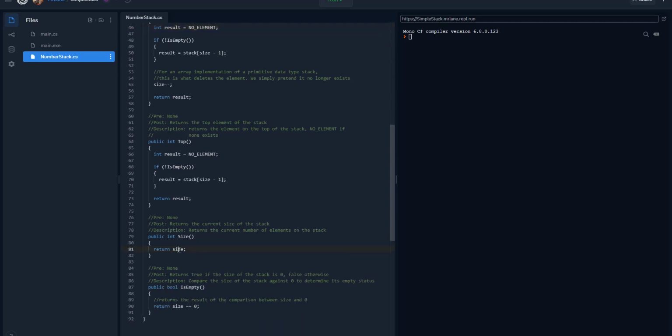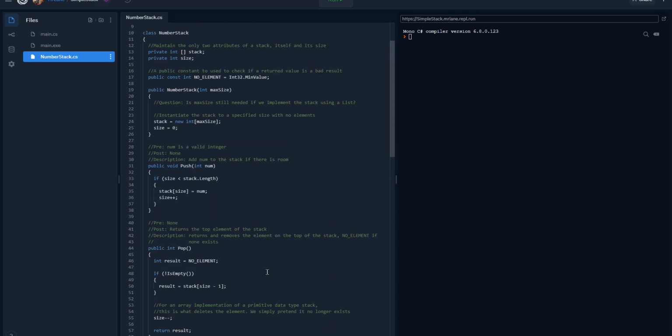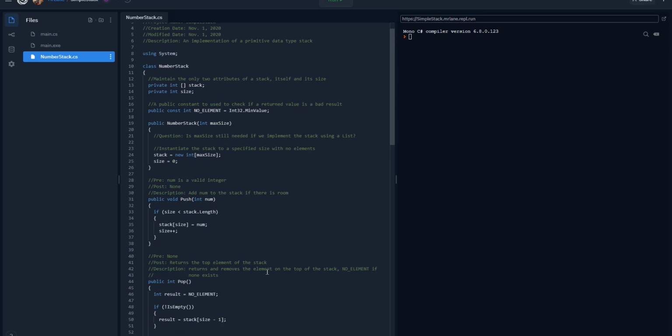Size just returns the current value of the size attribute, and is empty just returns the comparison of size equals 0. Right? So this statement right here is either going to be a true or a false. So if size is currently 0, 0 equals 0 is a true, so it's going to say is empty is true. Otherwise, it's going to say is empty is false. So that is the stack in as basic form as possible.